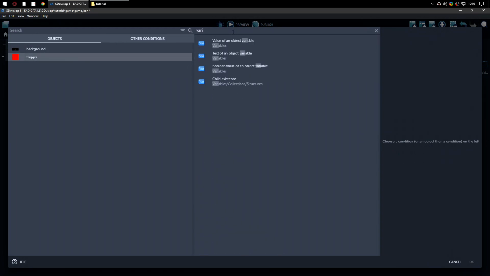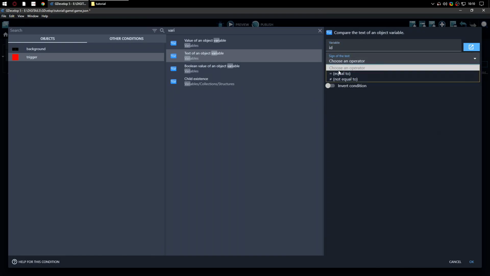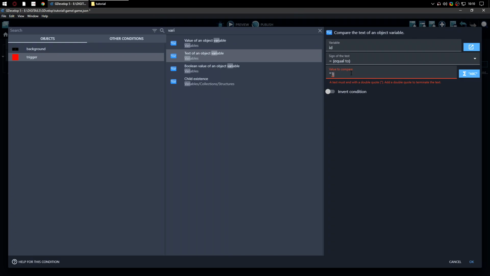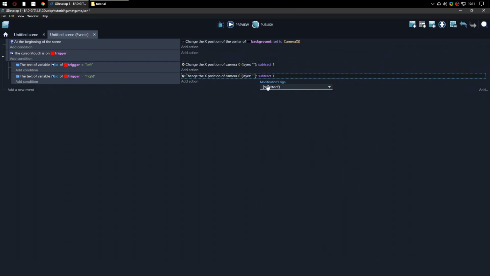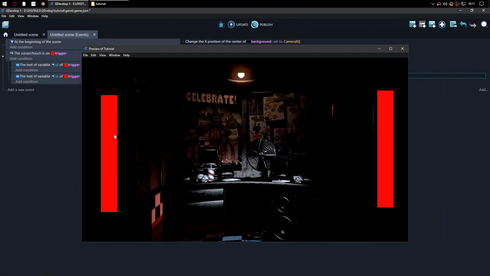Now let's select the trigger on the left by comparing the value we put in the id variable. Let's copy and paste and do the same with the trigger on the right. Now let's change the camera position. If the mouse is on the left trigger, subtract 1, or if it's on the right trigger, add 1.